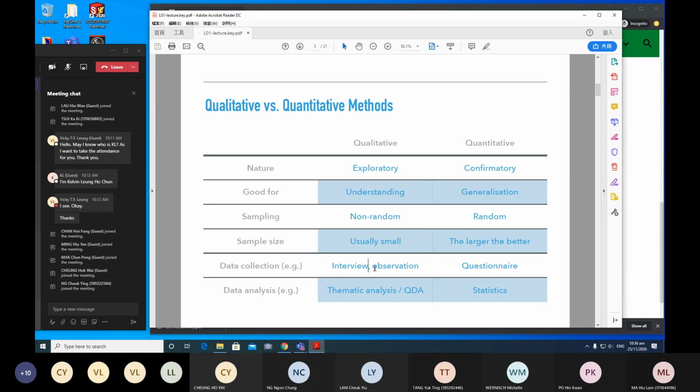In a quantitative study, we usually do a questionnaire. And finally, for the method of data analysis, for a qualitative study, you can do something like thematic analysis, or we also call this QDA, which simply stands for qualitative data analysis, which is a very dumb name to use, I think. But anyway, they call it QDA. And for a quantitative study, we use statistics.